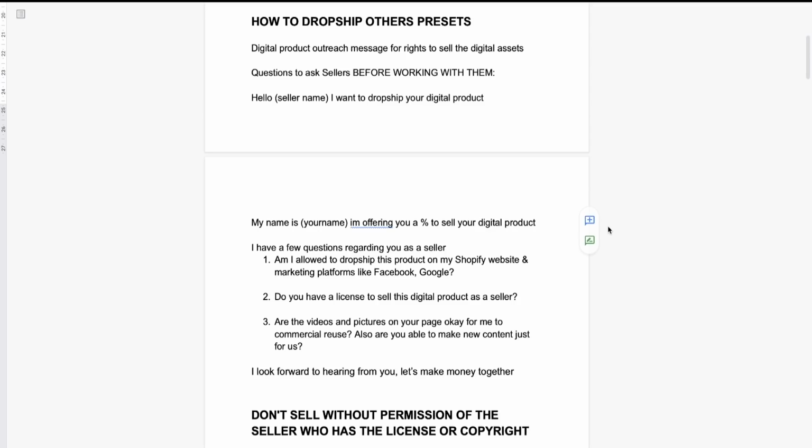Digital product outreach message. So this is the outreach message that you want to make sure that you send them before you work with them. Now, you basically could not sell somebody else's digital asset without having their permission. It just can't be done. So this is how you do it the right way.